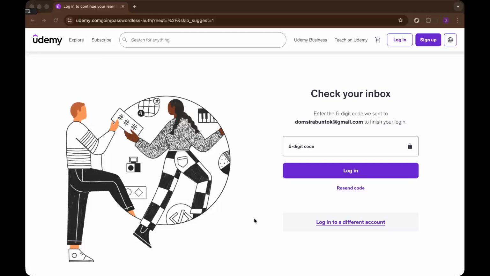And that's how you can log into Udemy using your email and password. Once you're signed in, you can immediately access your courses and continue learning.